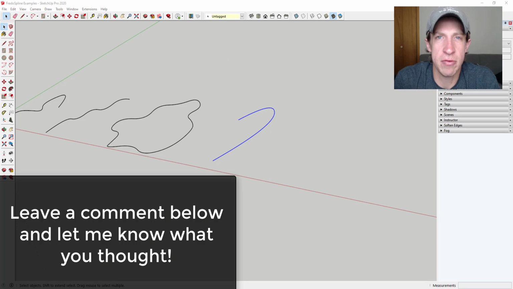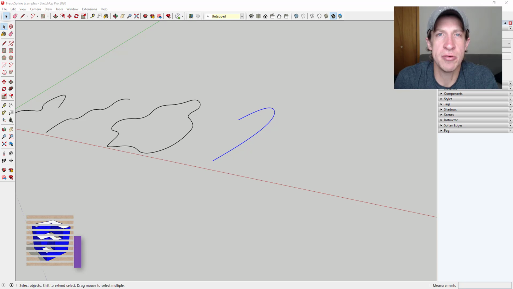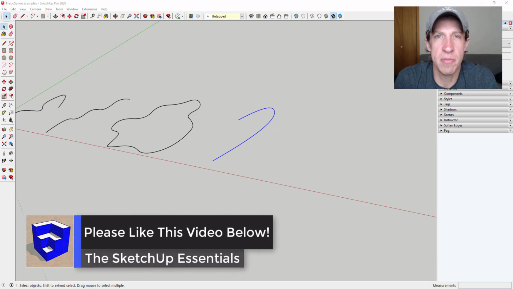I really like the way that the interface is set up in here. I find it to be very easy to work with, but I'd love to hear what you guys think about this extension. So leave a comment below, let me know what you thought.